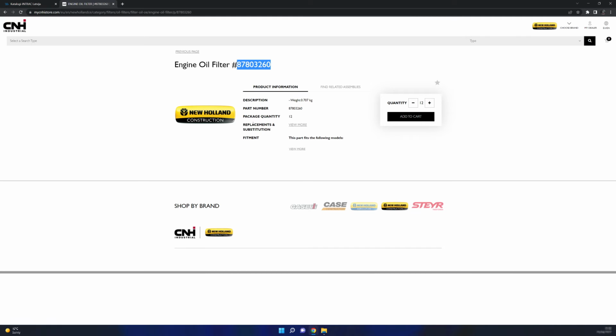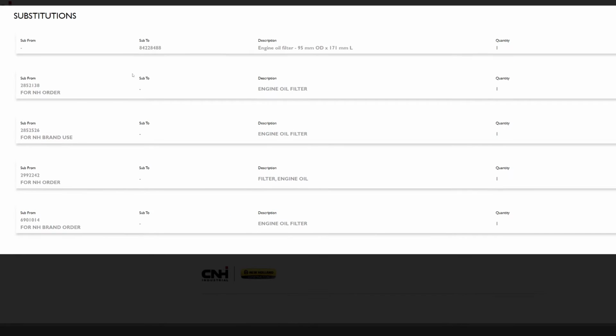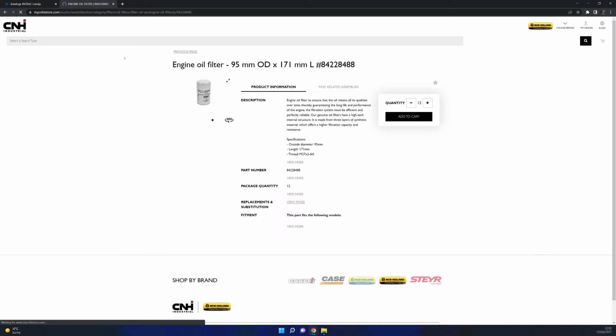Often the tractor manufacturers change the codes to newer ones, then update them again every year, so we can find such information here by clicking on the link, View More. And we see that this code is replaced by the following number. All the previous ones are the old numbers, and the latest number is 84,228,488.